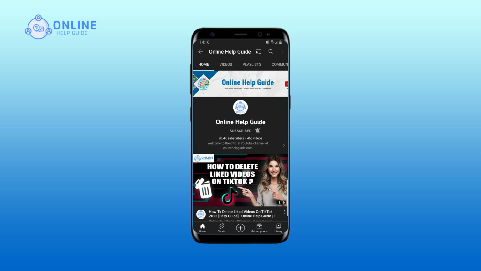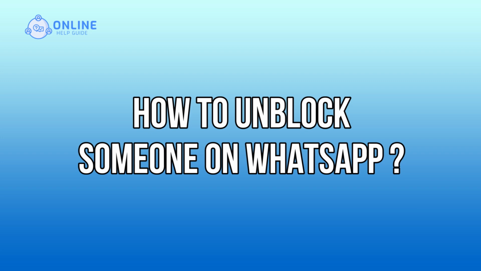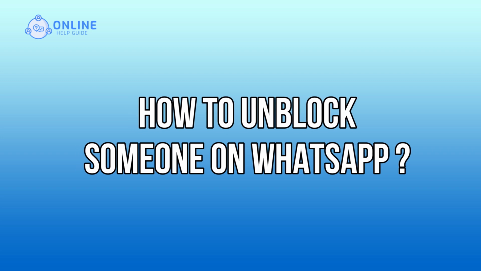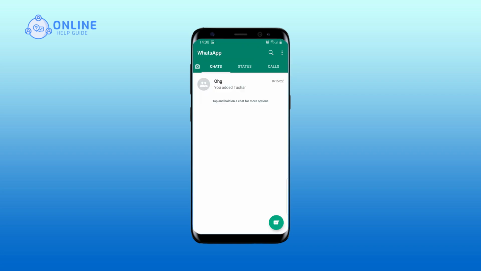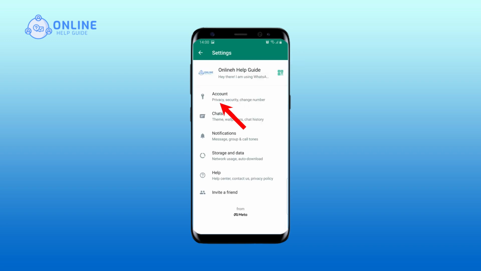Today, in this video, I will be showing you how to unblock someone on WhatsApp. First, open the WhatsApp app on your phone. Tap on the three dots icon from the top right corner. Go to the settings. Tap on Accounts.